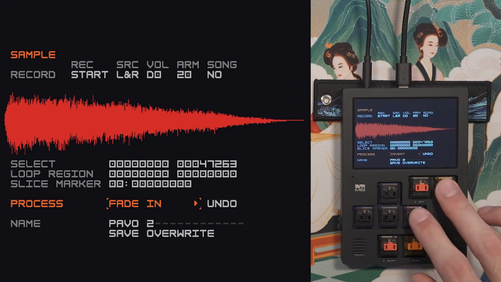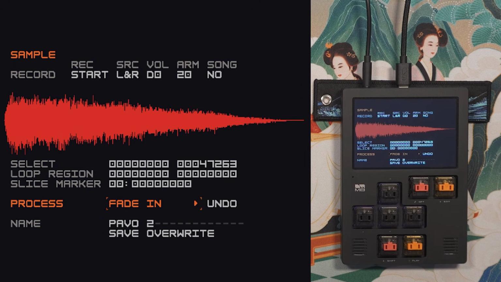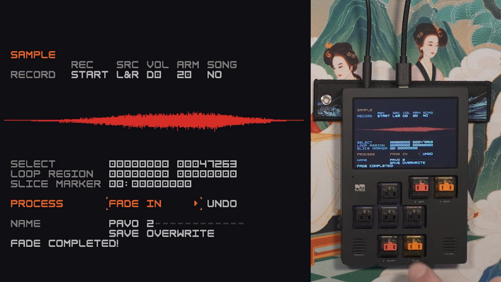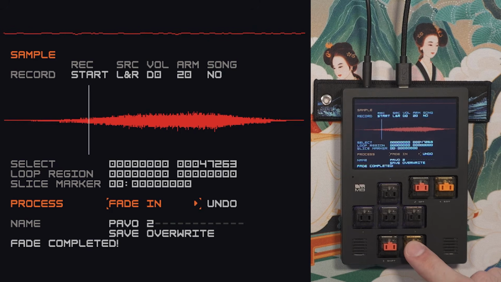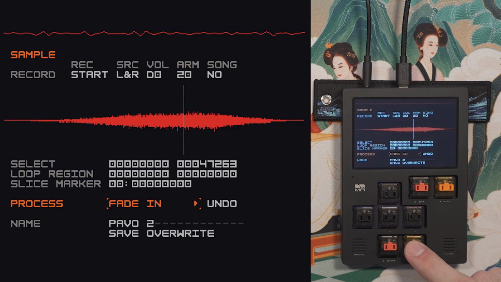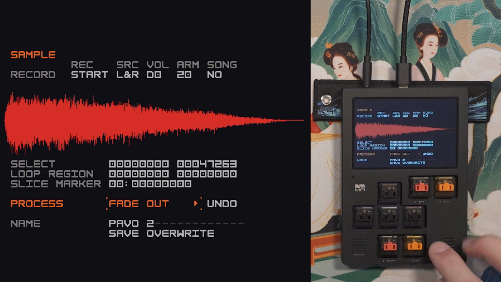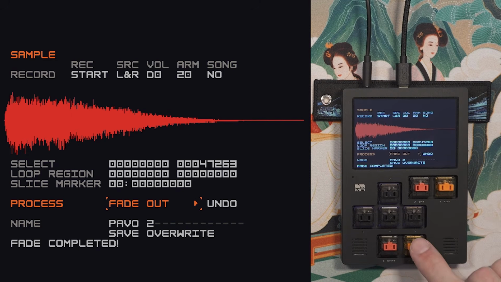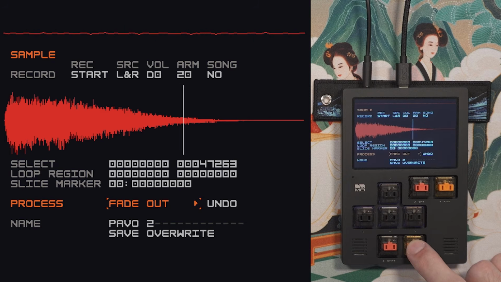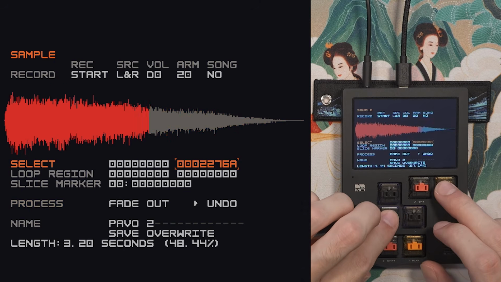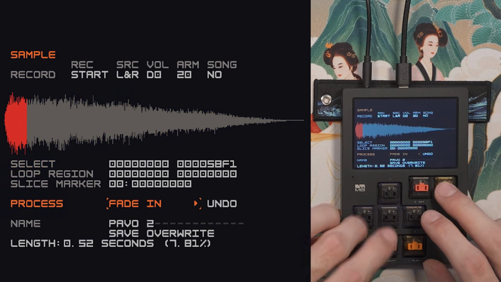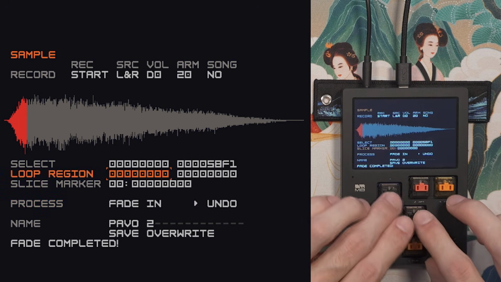Next up are the fade in and fade out commands. The fade in command will take your selection and apply a volume envelope that starts the sound at 0 volume and then brings it up to its original level. And then the fade out command will start the sound at its original level and bring the volume to 0. And the fact that this works on the selection means that you have a lot of control over how long you want the sound to taper off or ramp up.